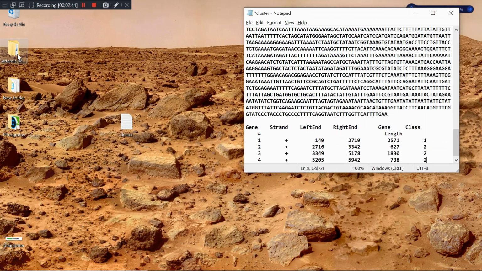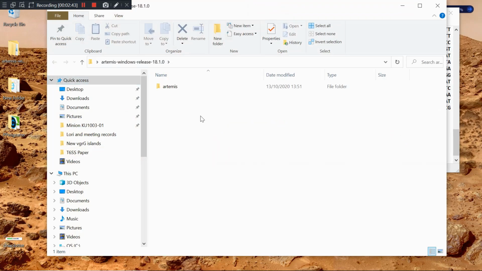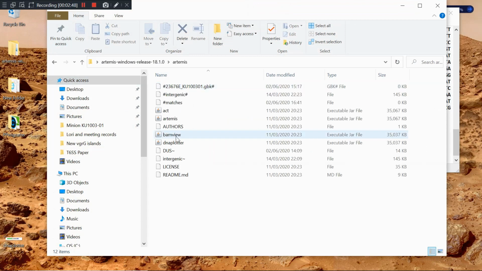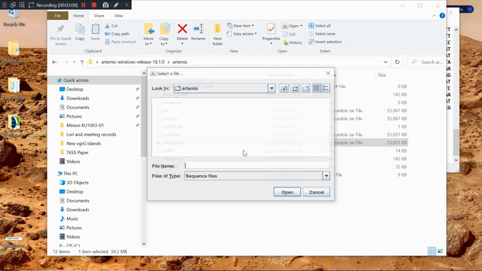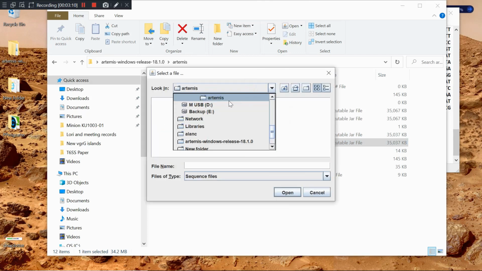Once you've downloaded Artemis, you can unpack the file wherever you want it, the folder. Open up the folder, and inside you'll see something called DNAPlotter, which is an executable file. So if you open that up, it will say, do you want to read in a sequence file or a template file? I'm going to choose a sequence file. Then select your cluster.